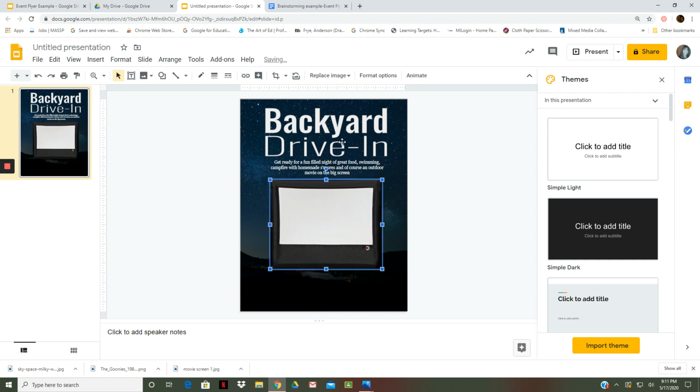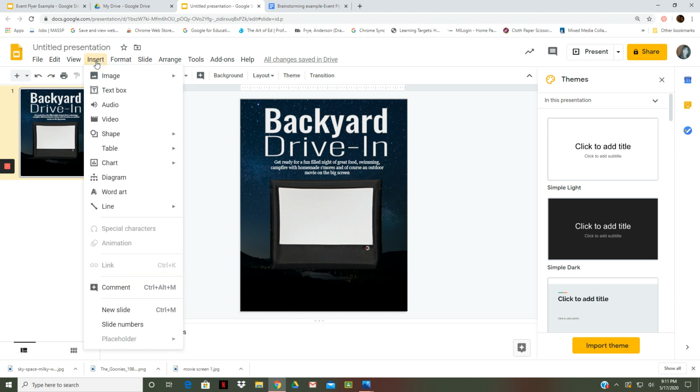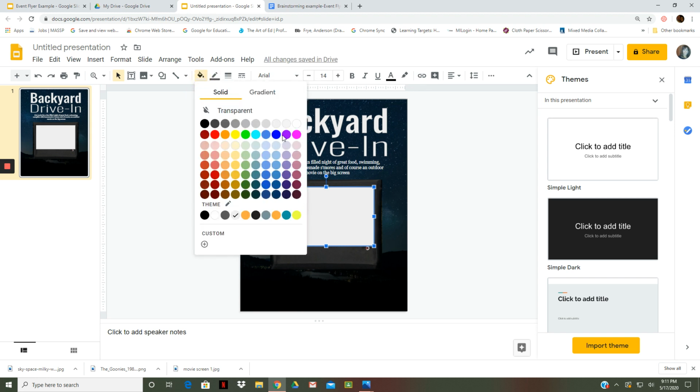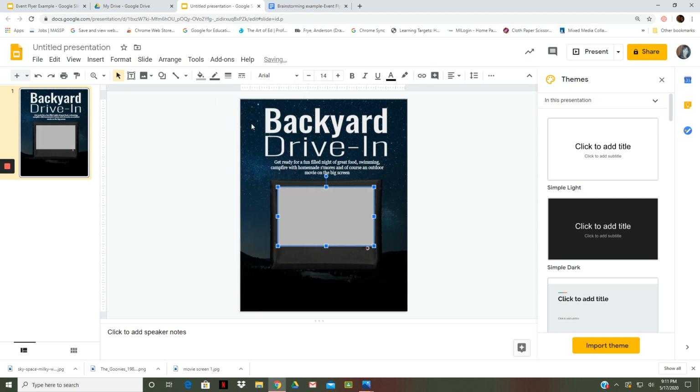Right, but I don't like the white there. I don't think that looks very good. So I'm going to change this rectangle in here to more of a gray color. I'm just going to simply insert a shape over it. Rectangle. I'm going to make it roughly the same size. So I'll curve it, and I change the color. There, sort of dulls it down. There I have my movie screen.